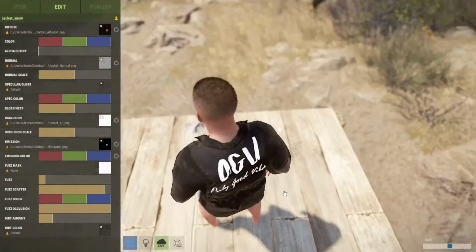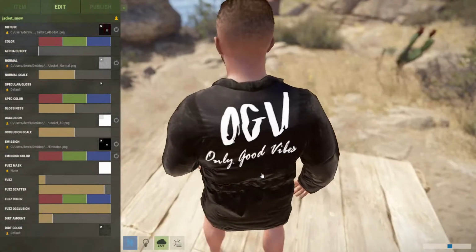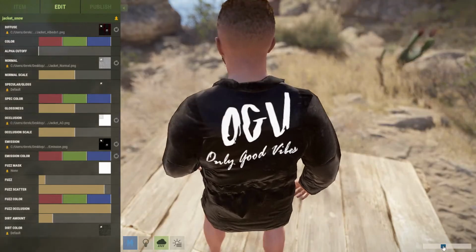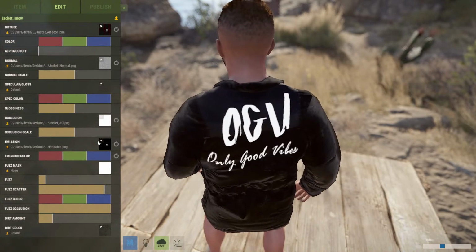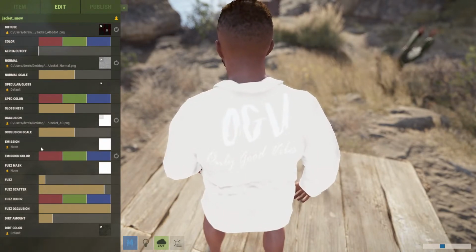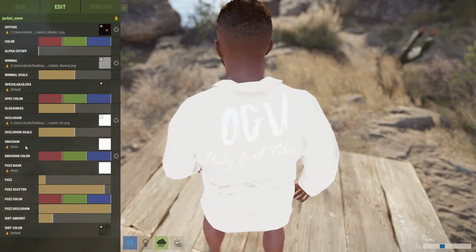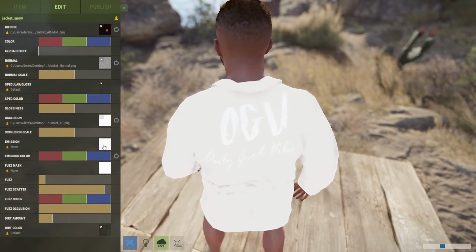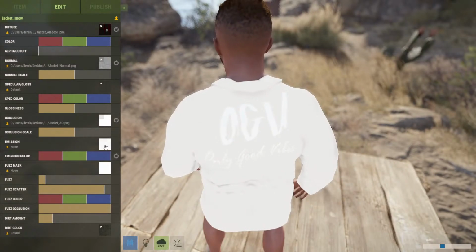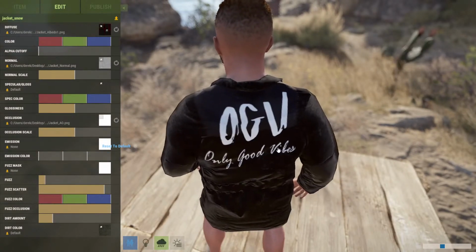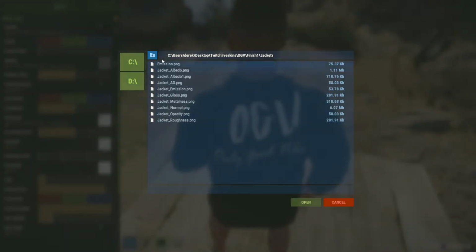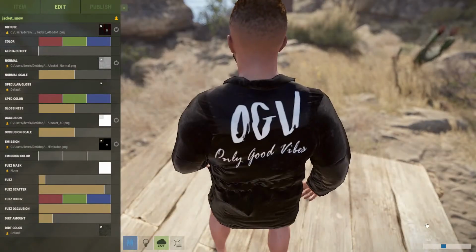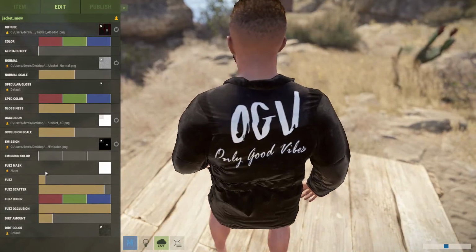Go up. But now we bring this down. And if you don't want the occlusion or the emission, you just cross it out and click none. And then reset that to the default. Because again, what ends up happening is if you're running through the woods at night or whatever, you might as well have a target on your back.